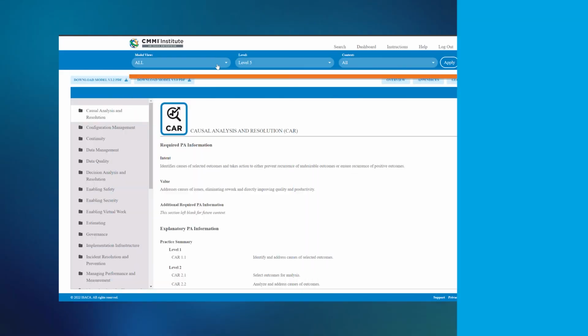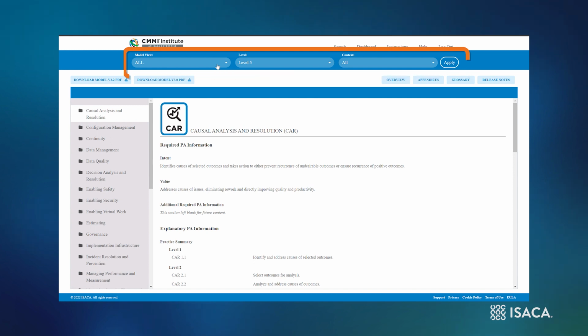Now that we know how to navigate the top menus, we can explore the model viewer. The model viewer is designed to find specific practice areas and practices related to the type of maturity or capability level users want to view. There are three filters to select options from: model view, level, and context. The model viewer can take your selections and produce pre-configured views of the model.